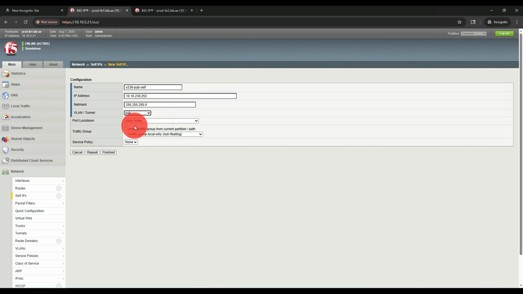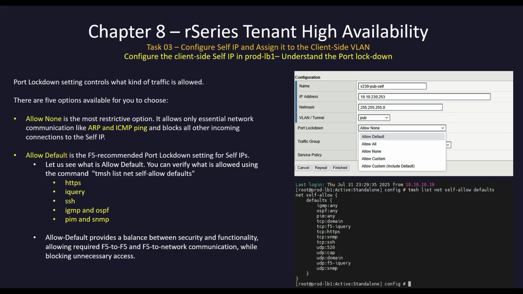Time to understand the F5 port lockdown settings. F5 port lockdown settings control what kind of traffic is allowed to reach the self IP address. There are 5 options available for you to choose. We will discuss each one in detail. The first option is Allow None. Allow None is the most restrictive option. It allows only essential network communication like ARP and ICMP ping. It also blocks all other incoming connections to this self IP address.